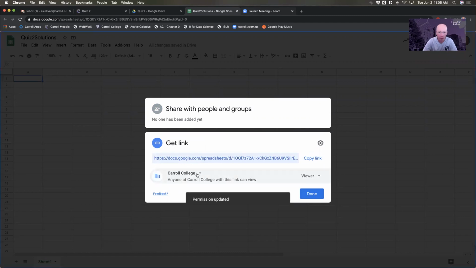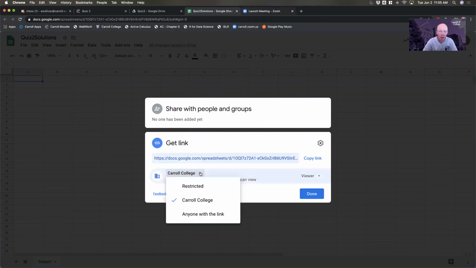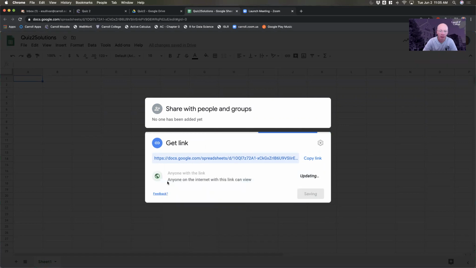Okay, finally, if I click the little down arrow here, I can say anyone with the link. And this says anyone on the internet with this link can view. That is the one that you want.